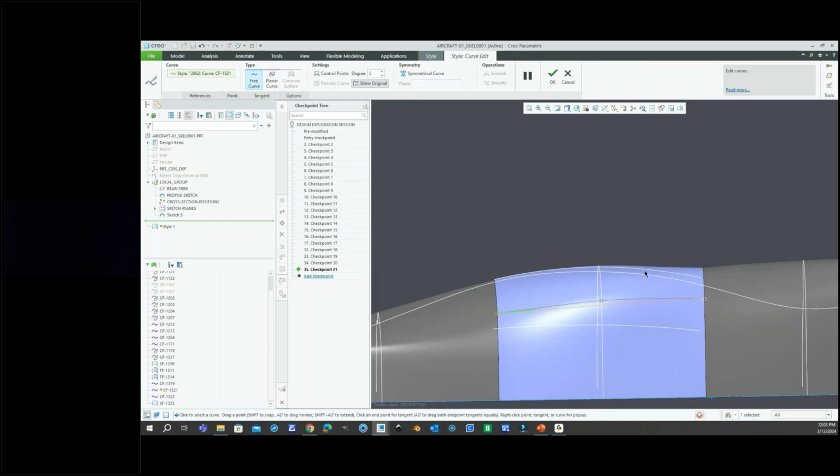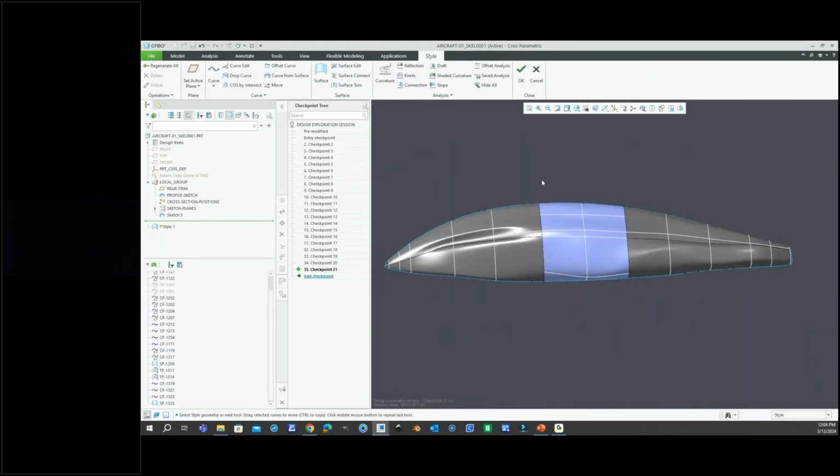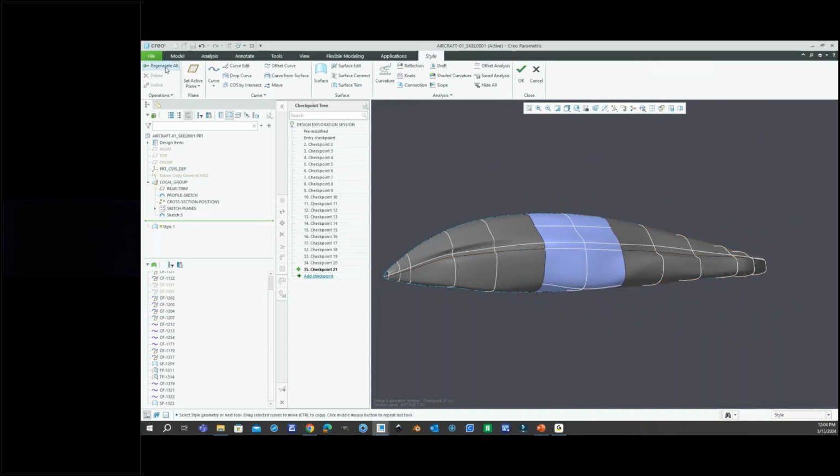Okay. All right. So I've got that. Good. Let's take a look at the surface.